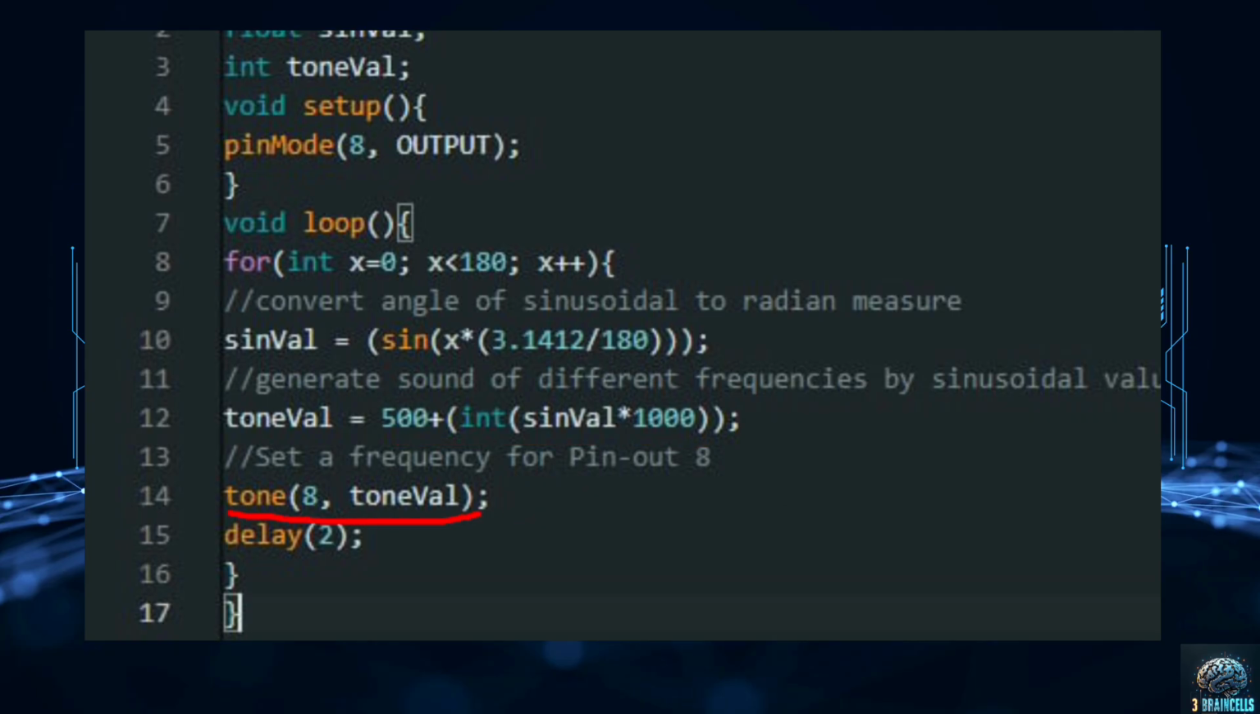The tone function then sends this frequency to the buzzer, producing a hearable sound. A short delay of 2 milliseconds is added to smooth out these transitions. Once the loop finishes, it will restart automatically, creating a continuous rising and falling sound.